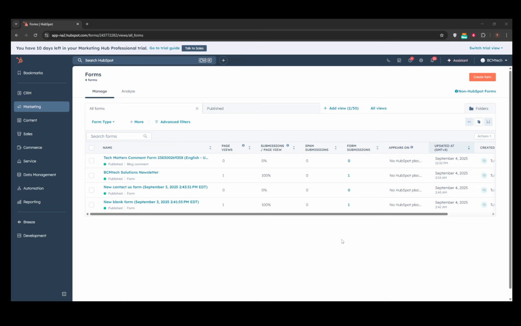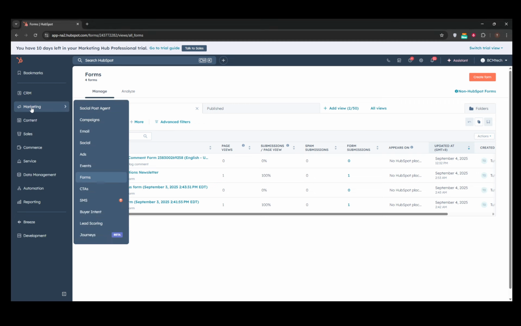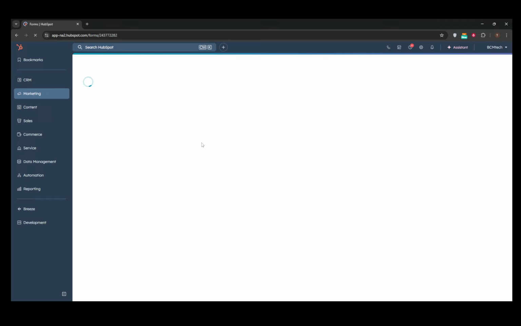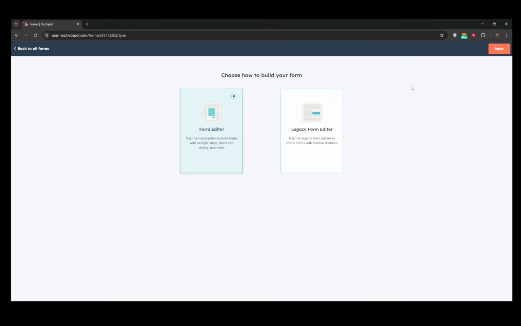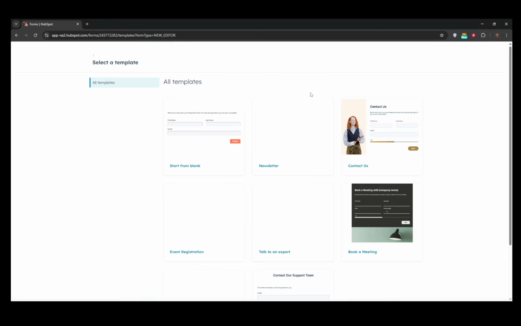To kick off, start by navigating to the marketing section in your HubSpot account and then selecting Forms. Once you're there, you'll see a Create Form button in the upper right corner. Click on that, and you'll be given the option to choose between the form editor and other tools. Go ahead and click Next to proceed. At this stage, you can select either a pre-designed template or choose to start from scratch with the Start from Blank option and then give your form a fitting name.